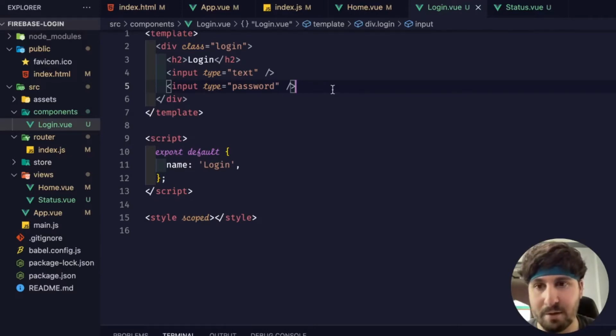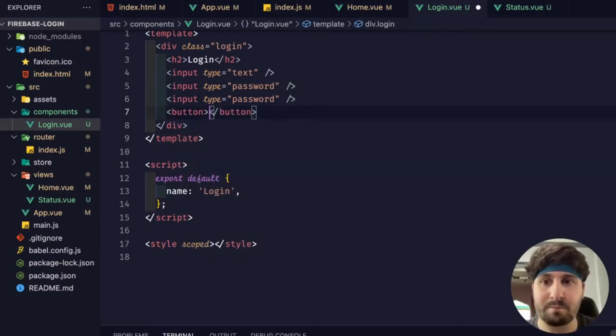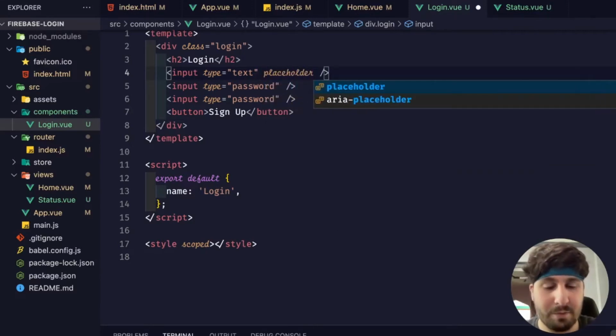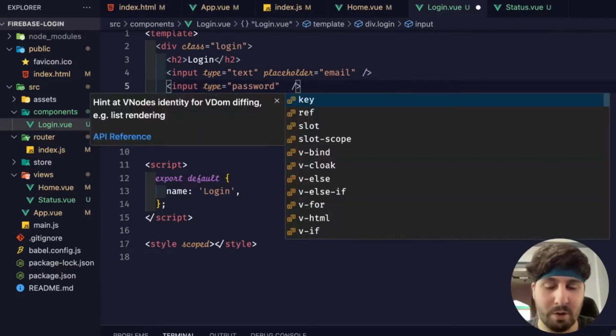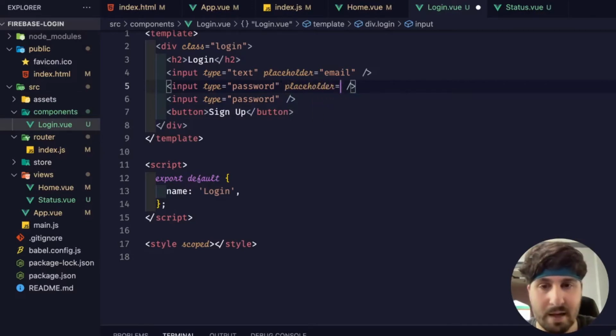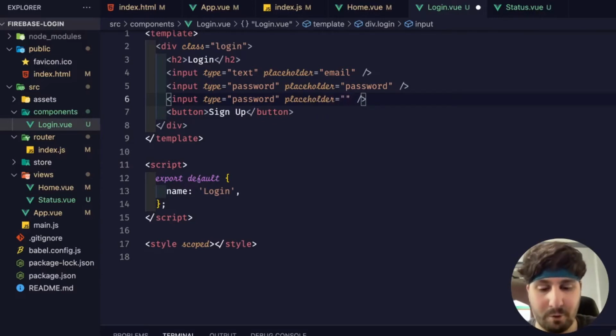We're going to duplicate the password again, and now we're going to add a button here. The button is going to say sign up. Let's add some placeholders. So for the text field, we'll have the placeholder say email. And then for the input text, the first one, we'll have the placeholder say password. And for this one, we'll say verify password. Or we'll say confirm.